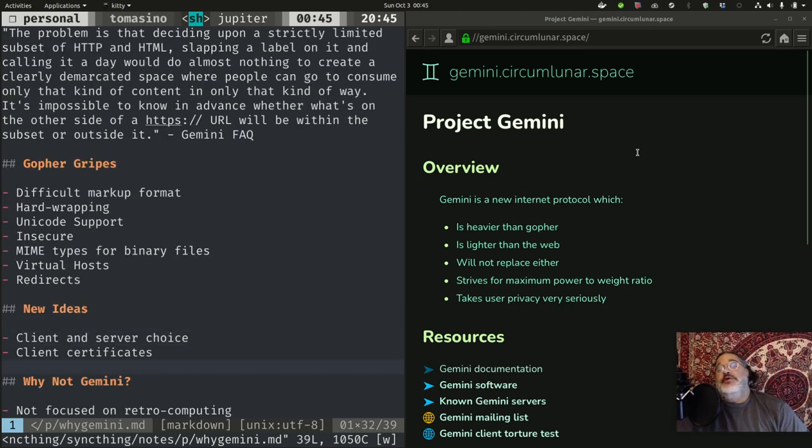So, before we move on to why not Gemini, let's also talk about some of the new stuff. Gemini is not just about answering gripes from the other two protocols. It has some new stuff going for it. The number one, in my opinion, is that because it's so simple, it's really easy to write new clients and new servers.